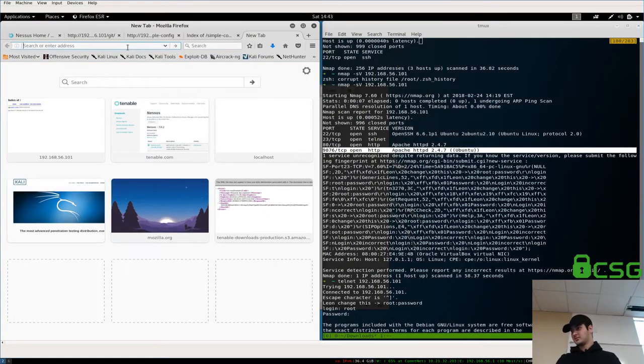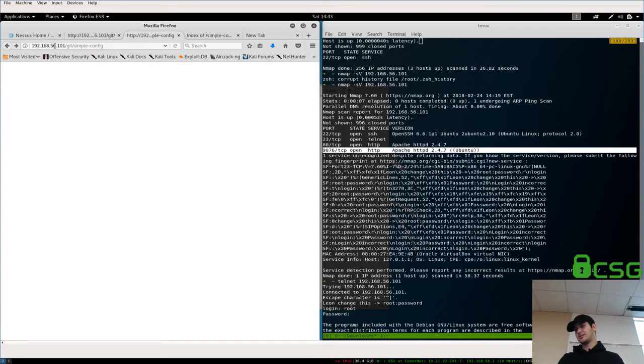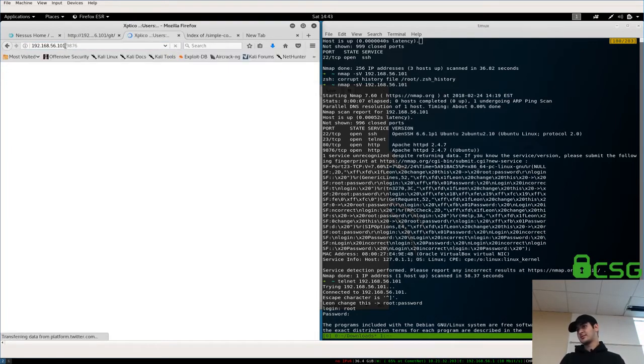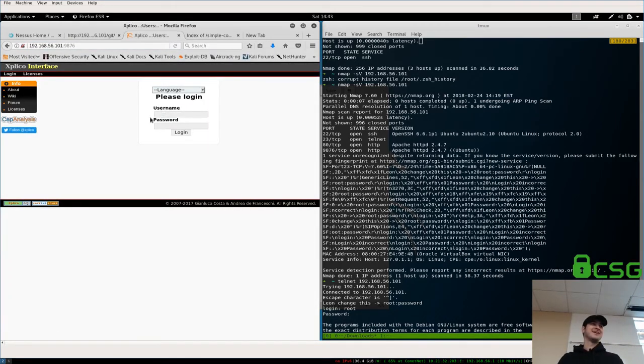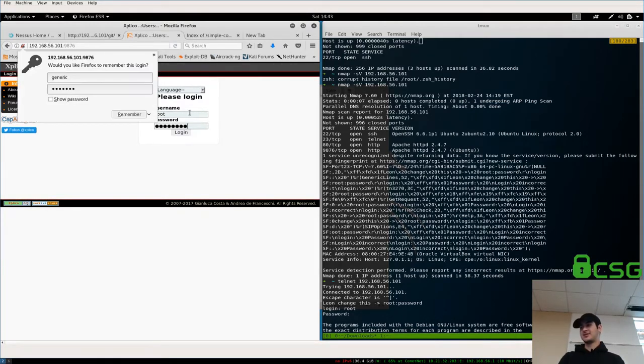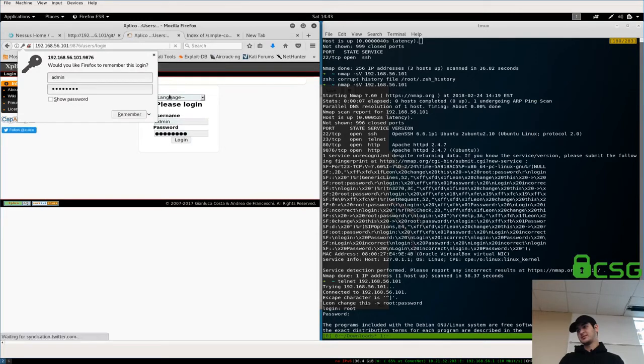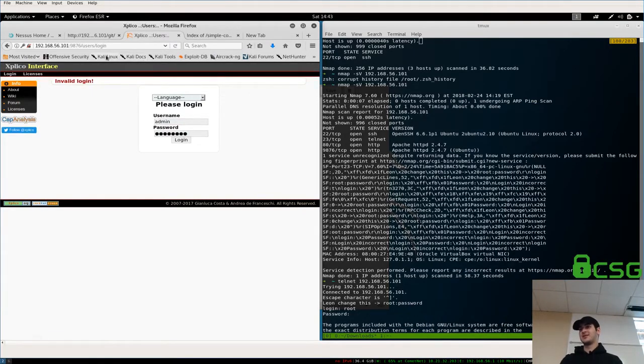So if we go to this website, I'm just going to remove this and put 9876. Oh, interesting. So this looks like a login page. I wonder if they have root and password as the password. Doesn't look like it. What about admin? Password. Nope. No bueno.